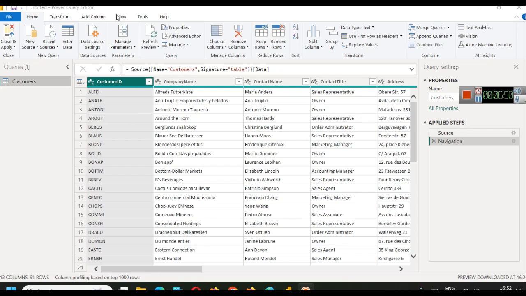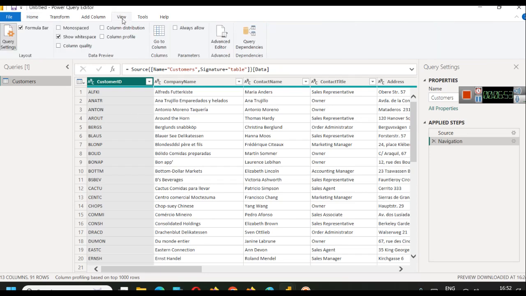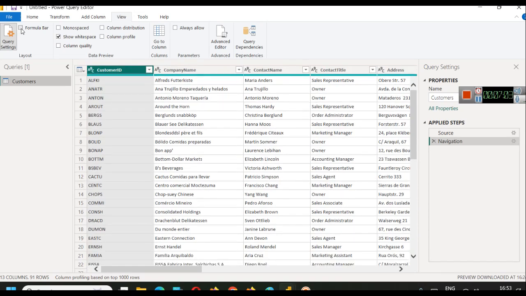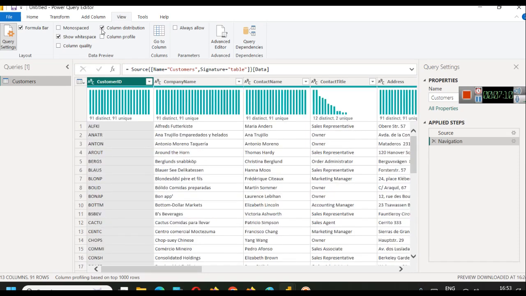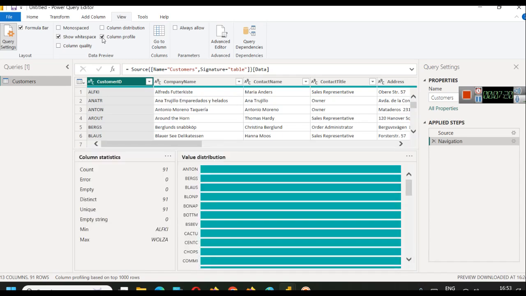In the ribbon, you have this View tab, and in the View tab you have options for the formula bar. You can either show or hide this formula bar. You can check column distribution to see data like this, which is mostly helpful in the case of numerical data. We have column profile, which will give you count, error, empty, and distinct values.